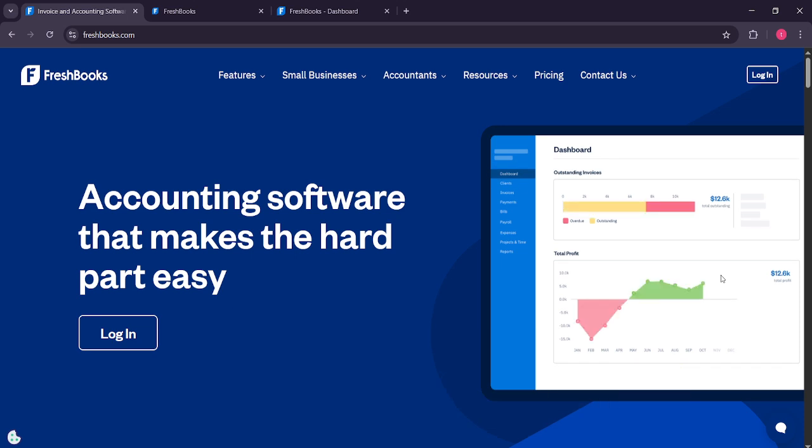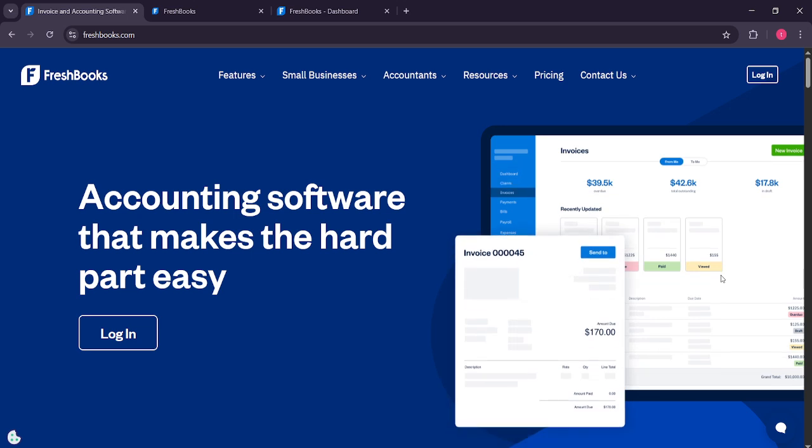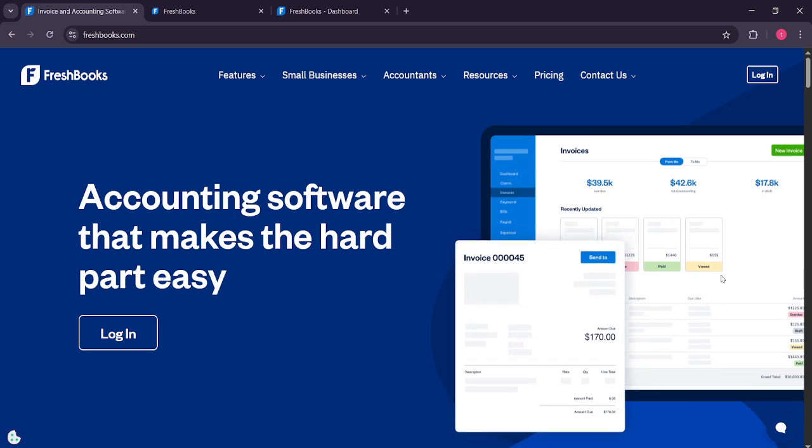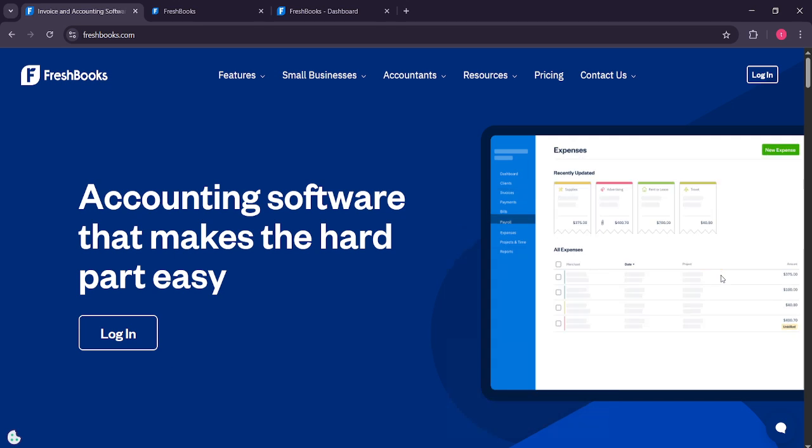First, you'll want to navigate to the Freshbooks website. Open your preferred web browser and type in the URL. This brings you to their homepage, which will be your starting point.